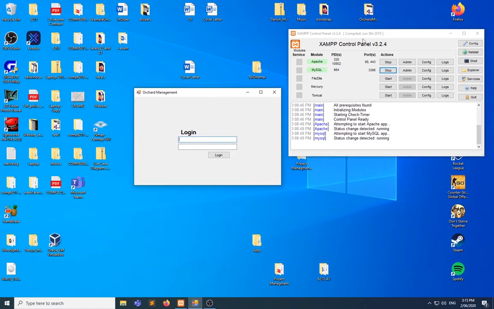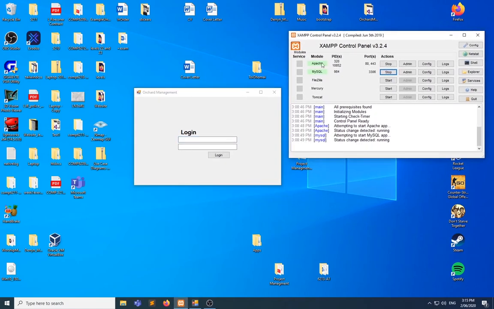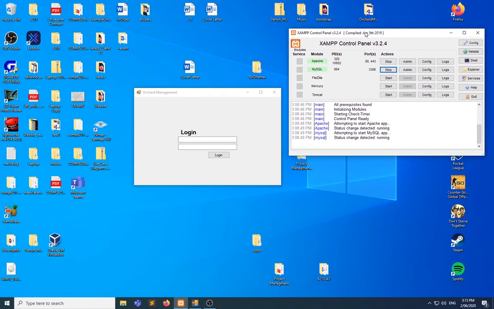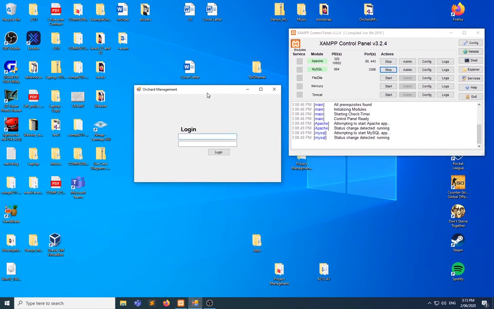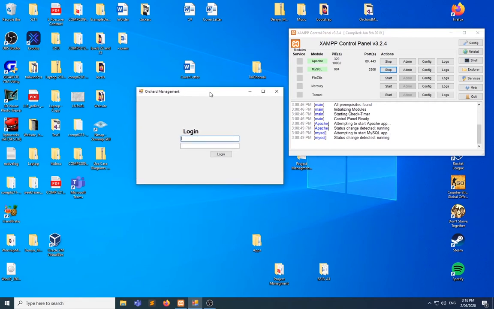So first of all, we're running XAMPP here, which is hosting our database, MySQL database that is. So we'll open up the orchard management app and it will come up with a login screen like this, and at the moment the only orchard that is registered in here is going to be orchard123 with a password of just password.